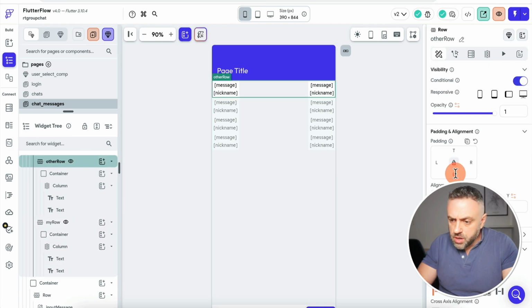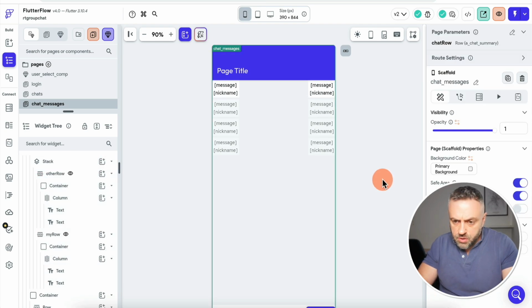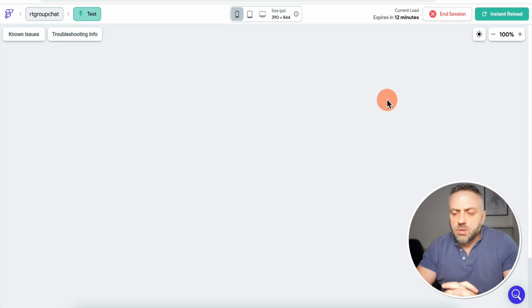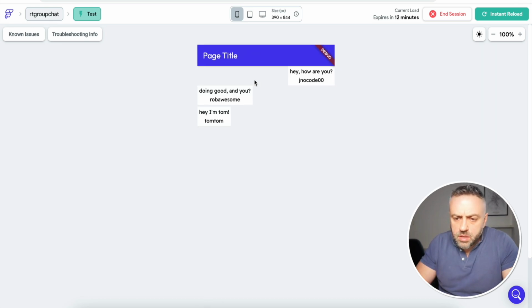Now the row, I can give it a little bit of padding for each row. So something like this. Okay, so that's starting to look good. Let's go ahead and reload this and see how it looks. All right, chats, click here. There it says, hey, how are you? NoCode, doing good and you. So we can make maybe the user smaller, or maybe the text larger, maybe put some italics here, right? It's up to you how far you want to take it.